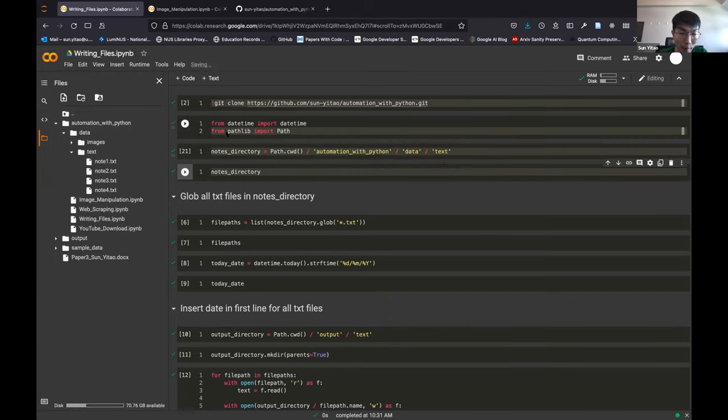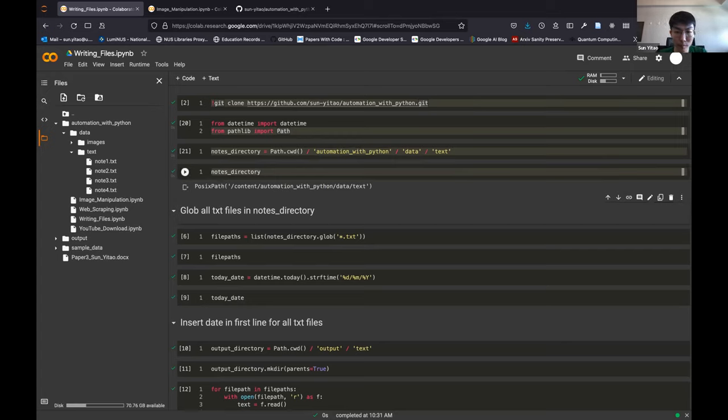I'm actually already executing this. I guess I didn't hard refresh this notebook. If you check what this variable, notes directory, is, the first level is slash content, which is the current working directory, I guess. And then automation with Python, and then data and text.